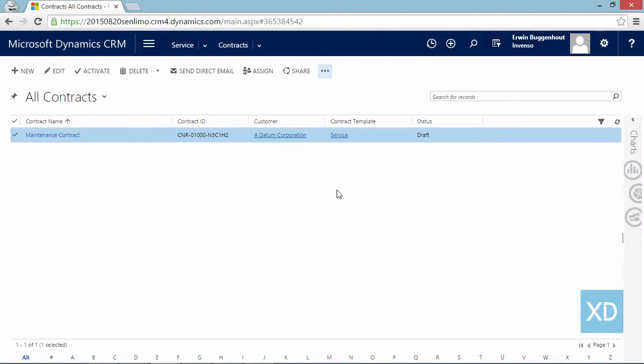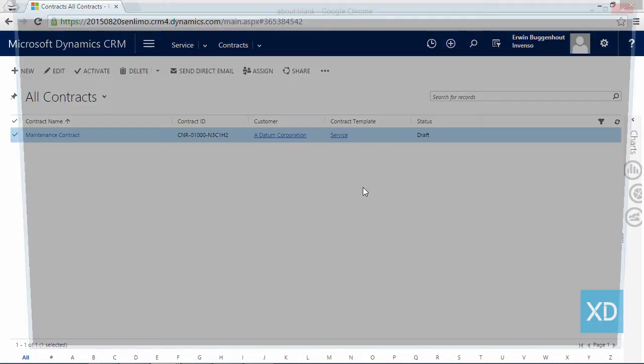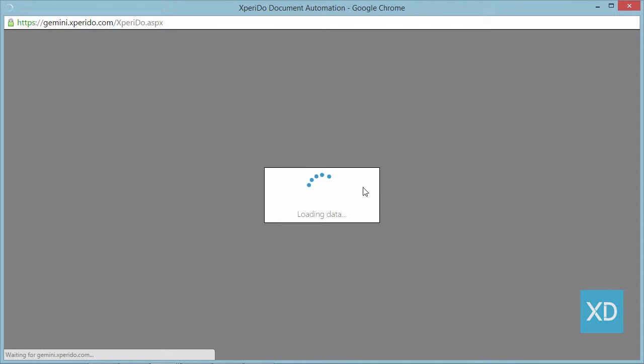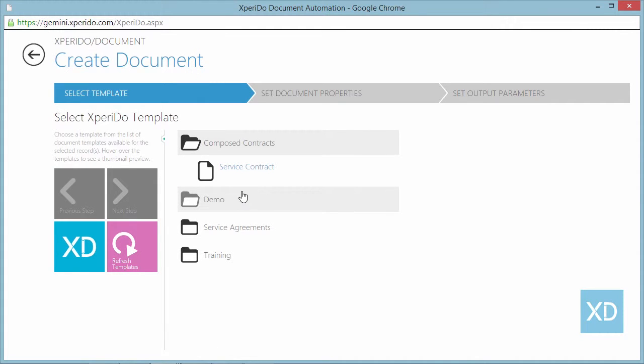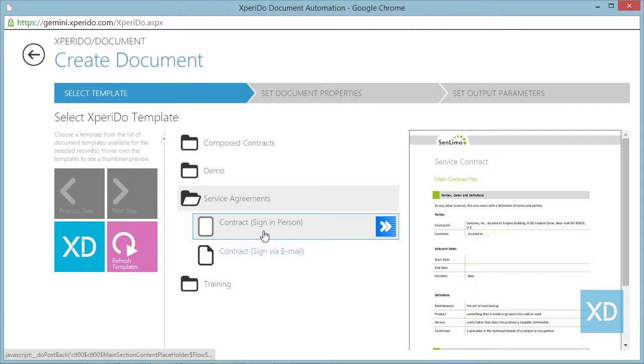With the DocuSign integration for XperiDo, this cumbersome process is reduced to a couple of clicks. Here's how it works from a CRM user's point of view. First of all, you select any relevant record in Microsoft Dynamics CRM, a contact record in this example. You click the XperiDo document command to bring up the document template selection window. There's a template here for each of the e-signing scenarios XperiDo supports, that is in-person signing and email signing.